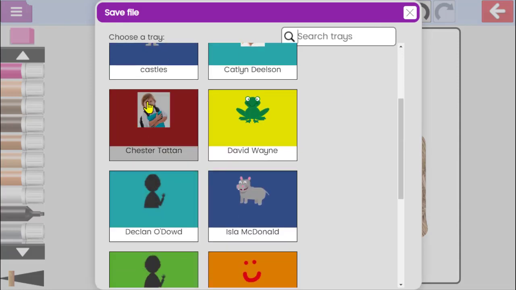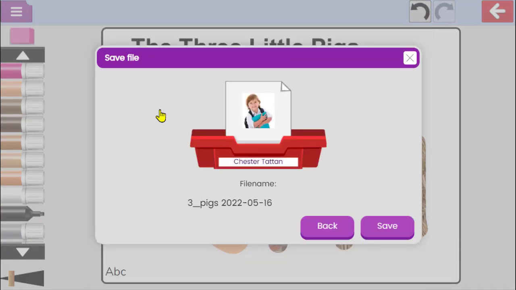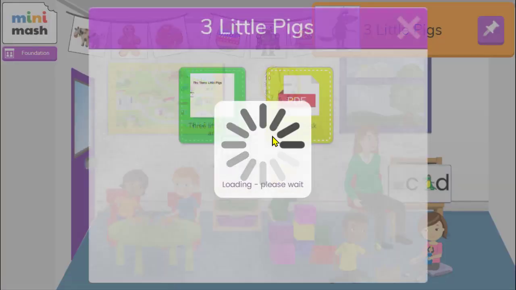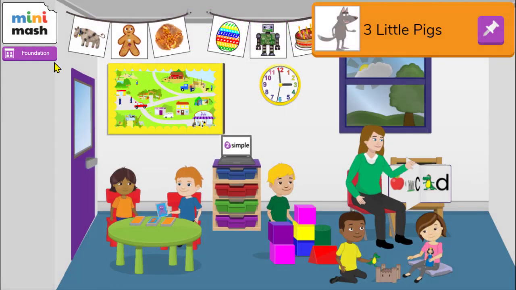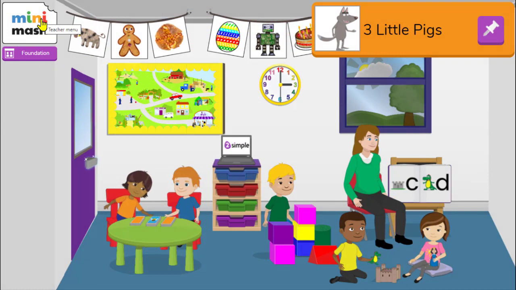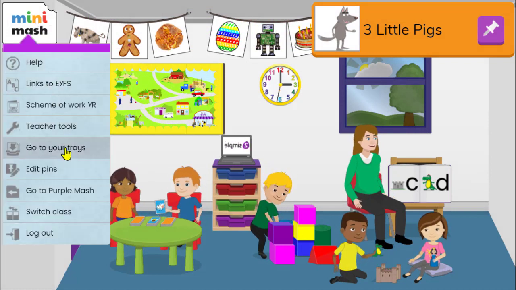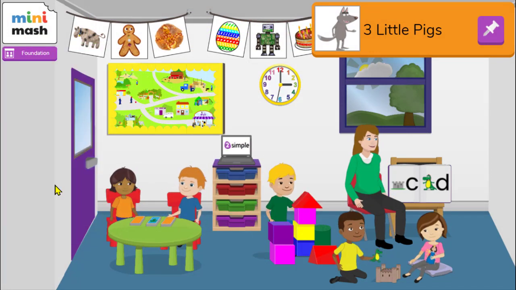So if a child's on here, for example, Chester can click on his face, it automatically titles and dates the work, but obviously children can type over that if they want to. And then when that's saved in the child's tray, just bear in mind that any work that's saved in a child's tray is also accessible from within their Purple Mash work folder as well.